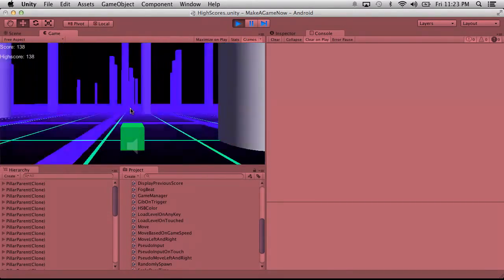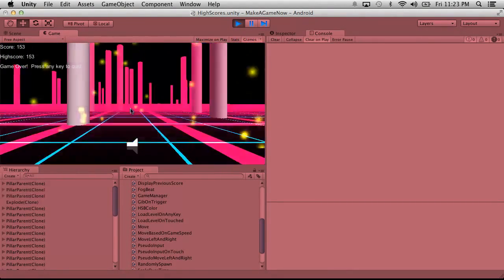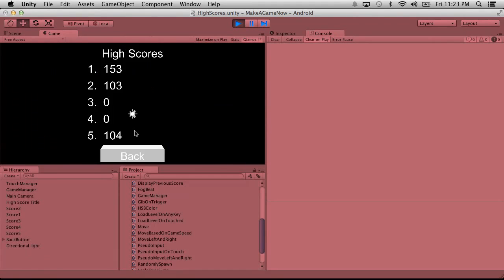High scores. I don't remember what I got, but that looks like it's in the right place. It does. 103. So let's see if I can get a really high score. Let's go like that. That's high enough. 150. High scores 153, 103. Is that right? 126. We lost the 126, so that's wrong.